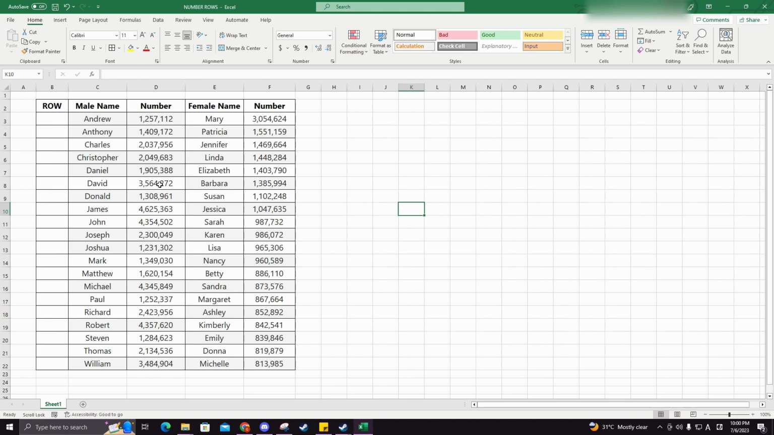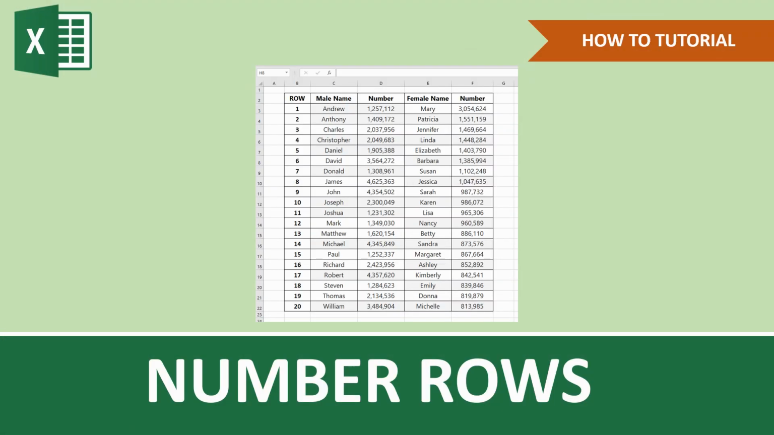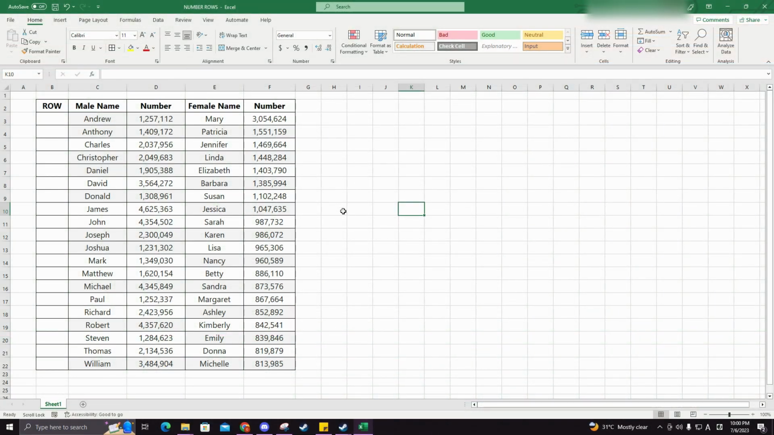For today's video, we are going to talk about how to number rows in Microsoft Excel. Let's get started. This video is going to be very simple as I am going to show you ways on how to number rows easily for your data.